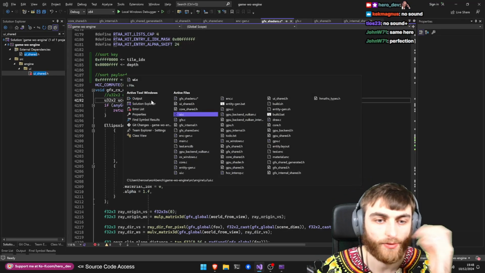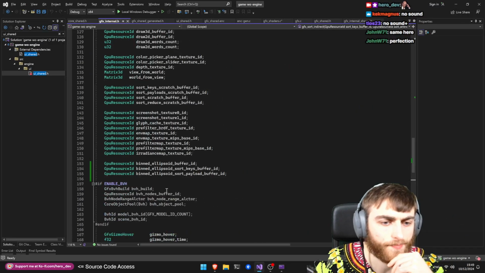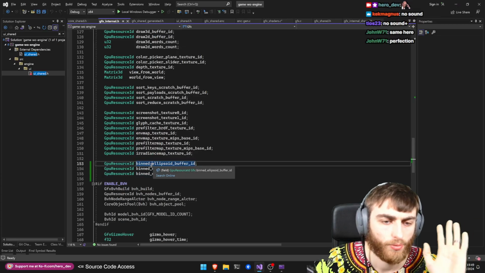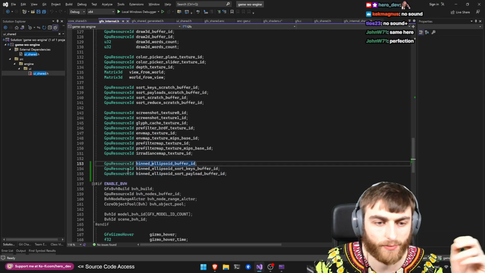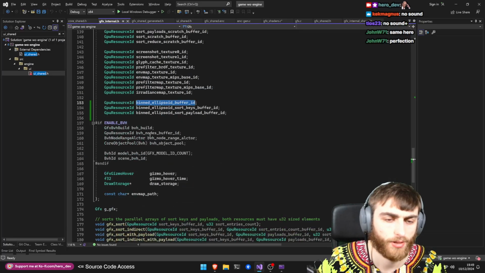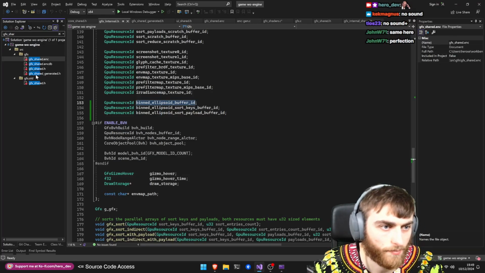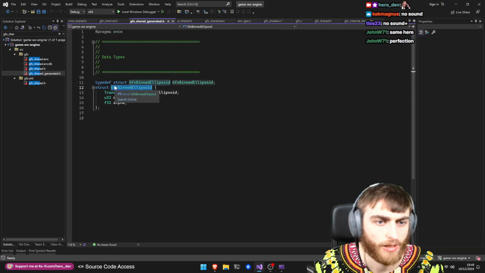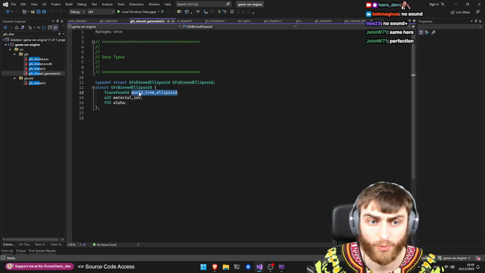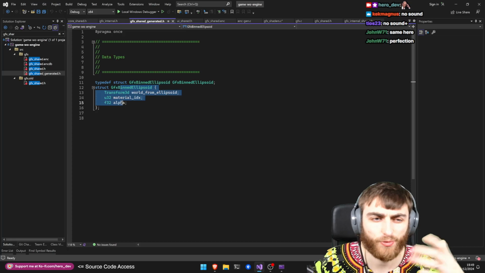So effectively, we started off by making some new buffers. We're calling these the binned ellipsoids. These hold the actual ellipsoid structures, in the generated graphics shared code. It's got the binned ellipsoid, the transform world from ellipsoid, a material index, and an alpha. It's not really packed yet.